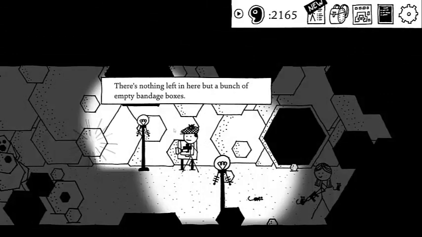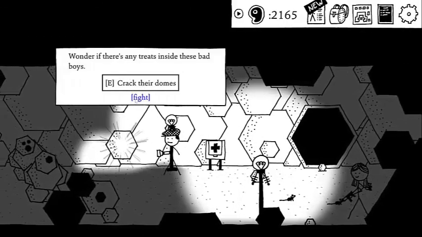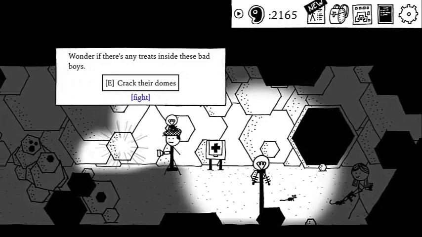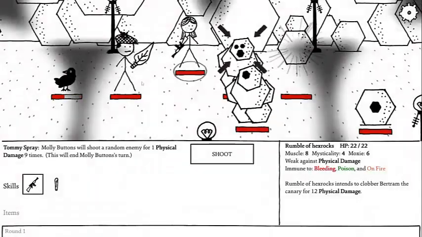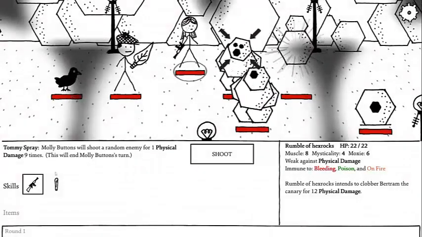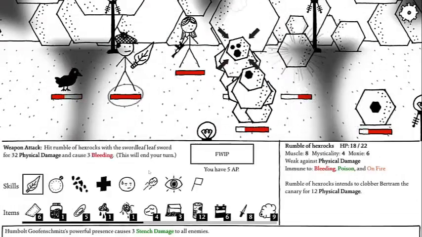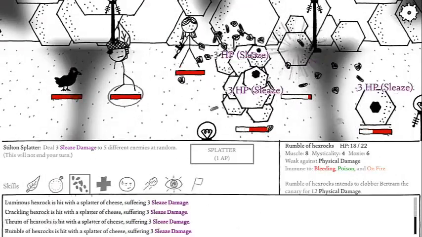Check it. Empty bandage boxes. That sucks. Wonder if there's any treats in these bad boys. Let's crack their domes! Although, given that they're all perfect hexagons, there's probably not going to be domes to be had. Alright. That's what they get for using slang.